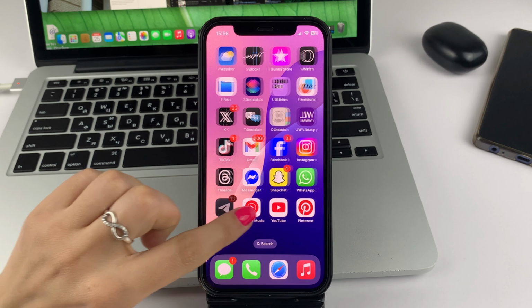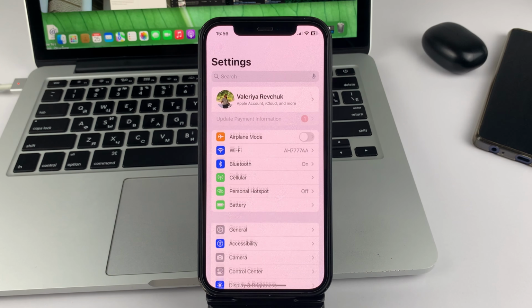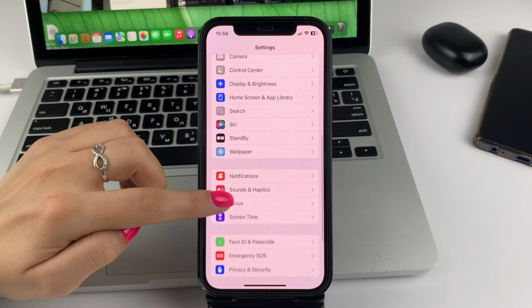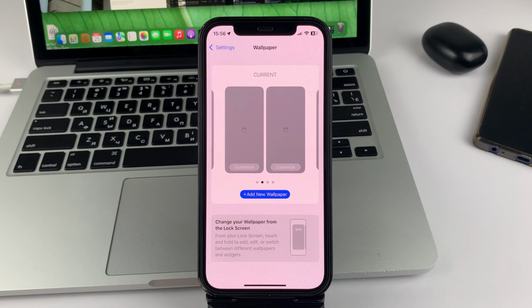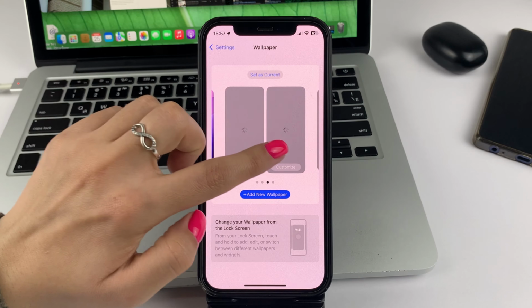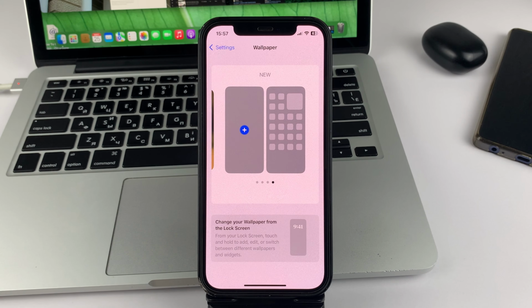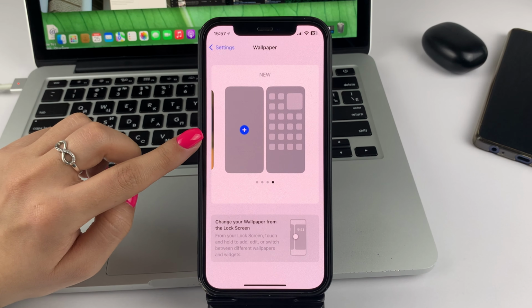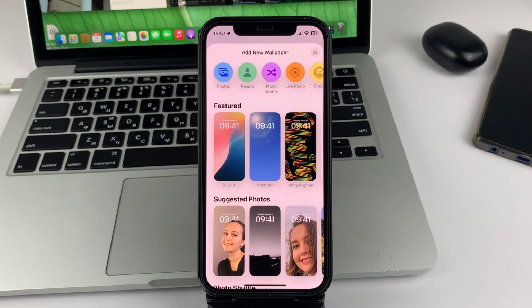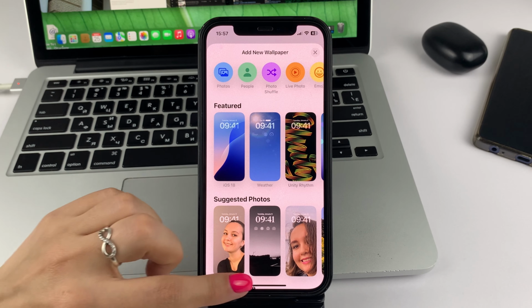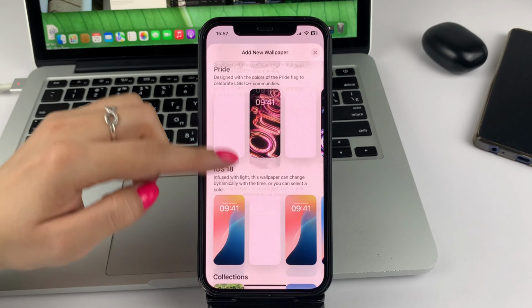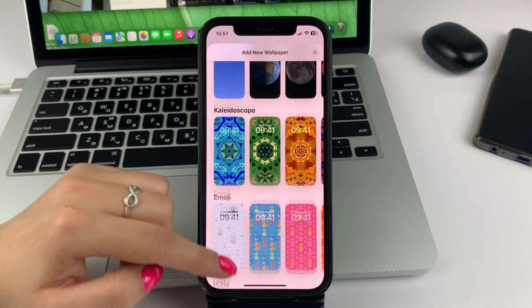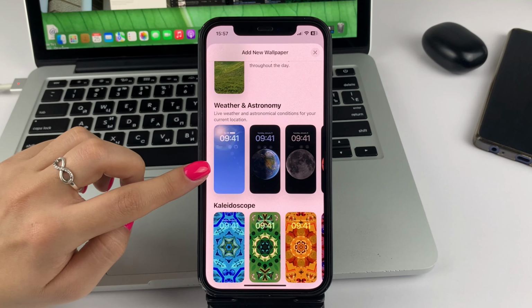Please open the settings on your iPhone and then scroll down to the bottom and find the wallpaper section. Next, you will need to scroll all the way down until you see the new wallpaper section. Click on the plus sign. And now please scroll down and you'll find a section called Planets and Astronomy, and that's how.